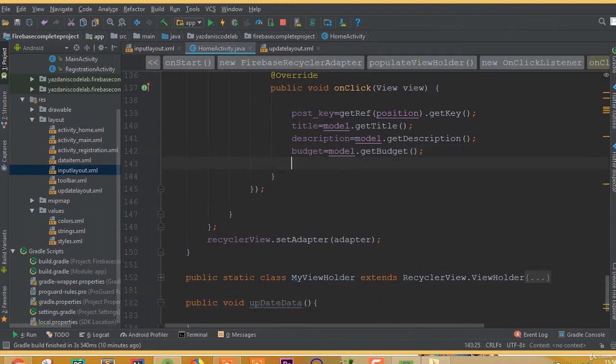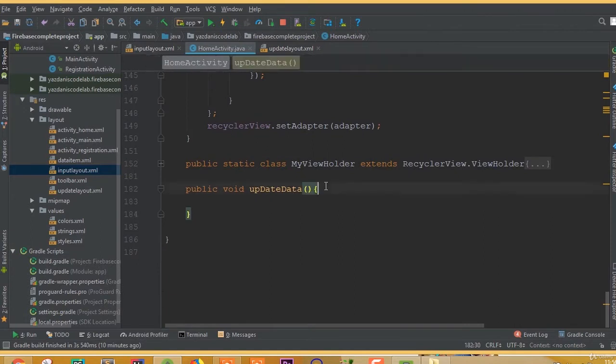And in here we need to call this method. Whenever we click any of these items and get this, we will call this method. And now in here we need to create our alert dialog, and we need to set our update layout that we have just created. So how can we do this?